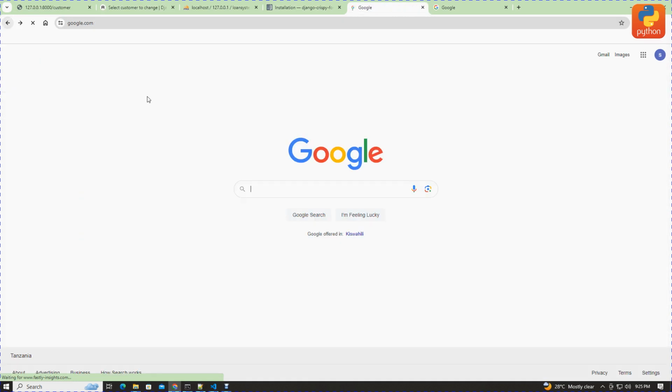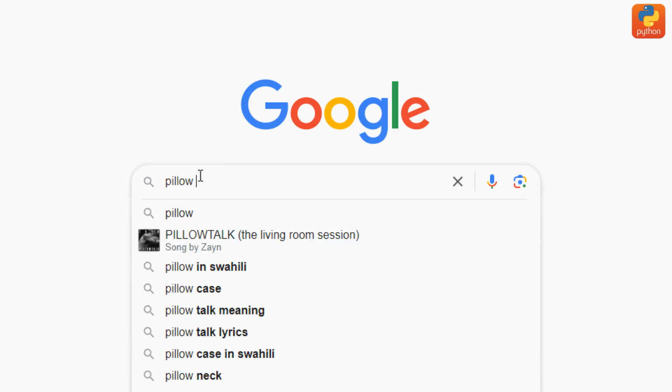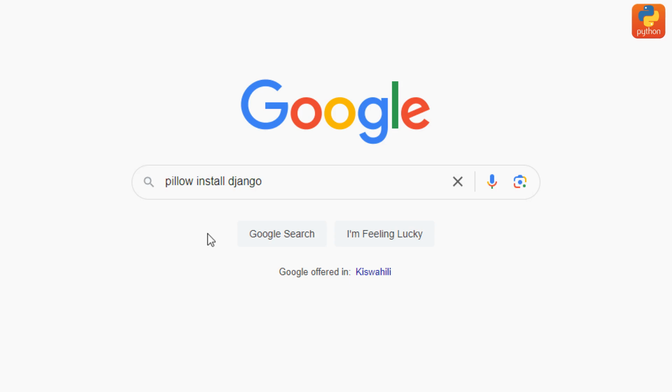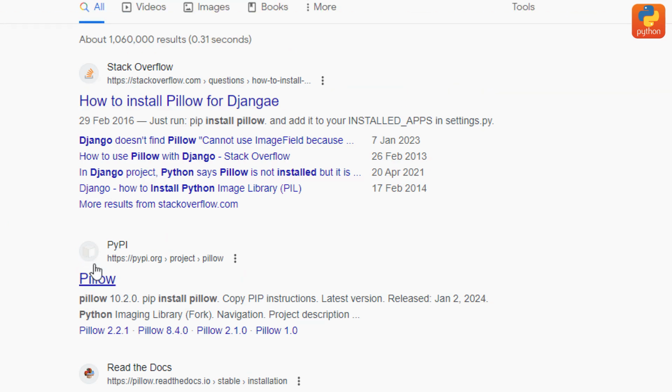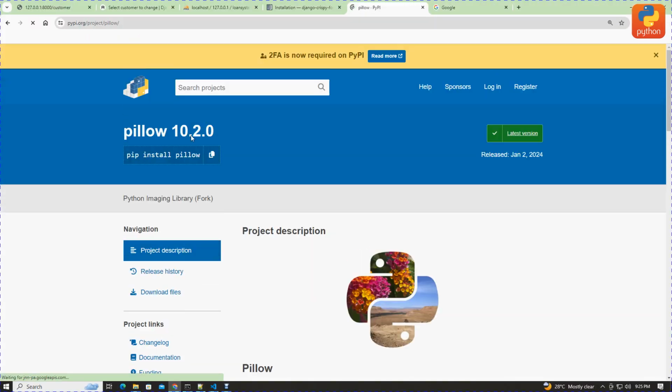So now come to the search engine, then write Pillow install Django. Now click it. After clicking, click the second link, which is this Pillow. Now click it, and here is the command to install Pillow.